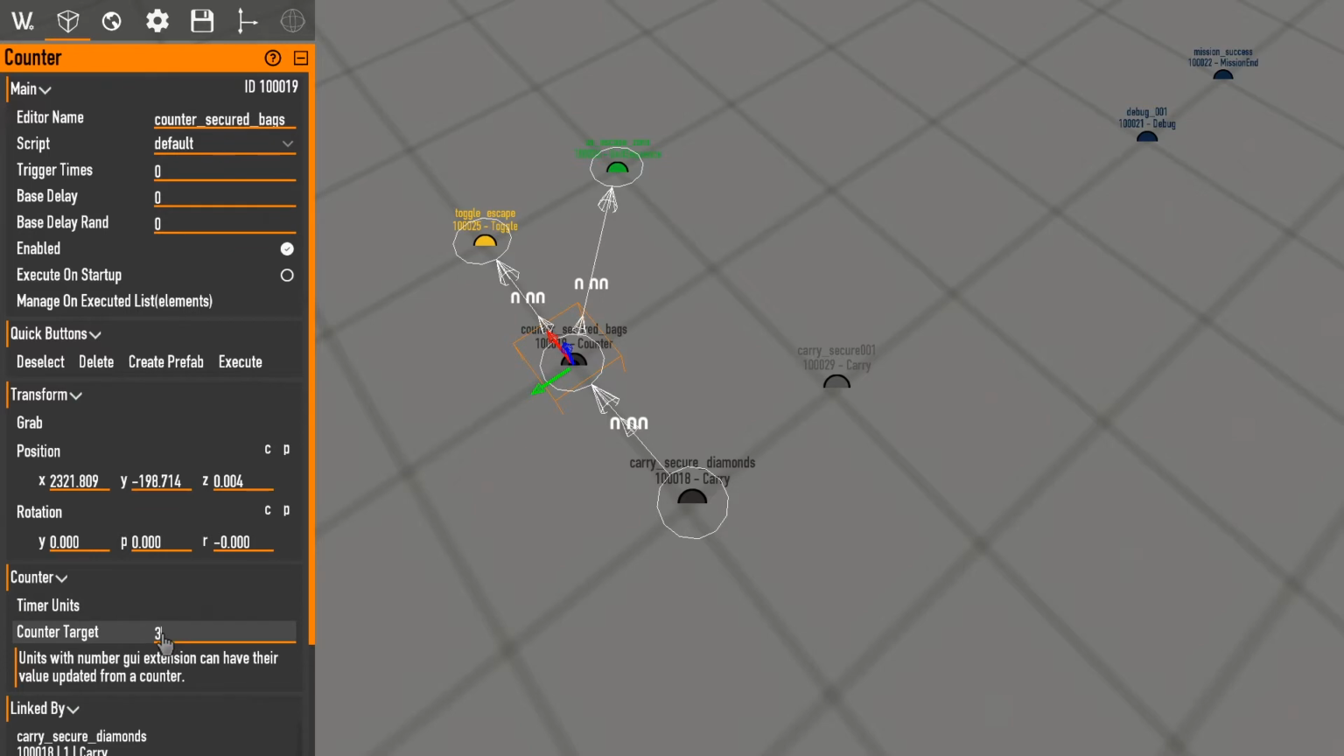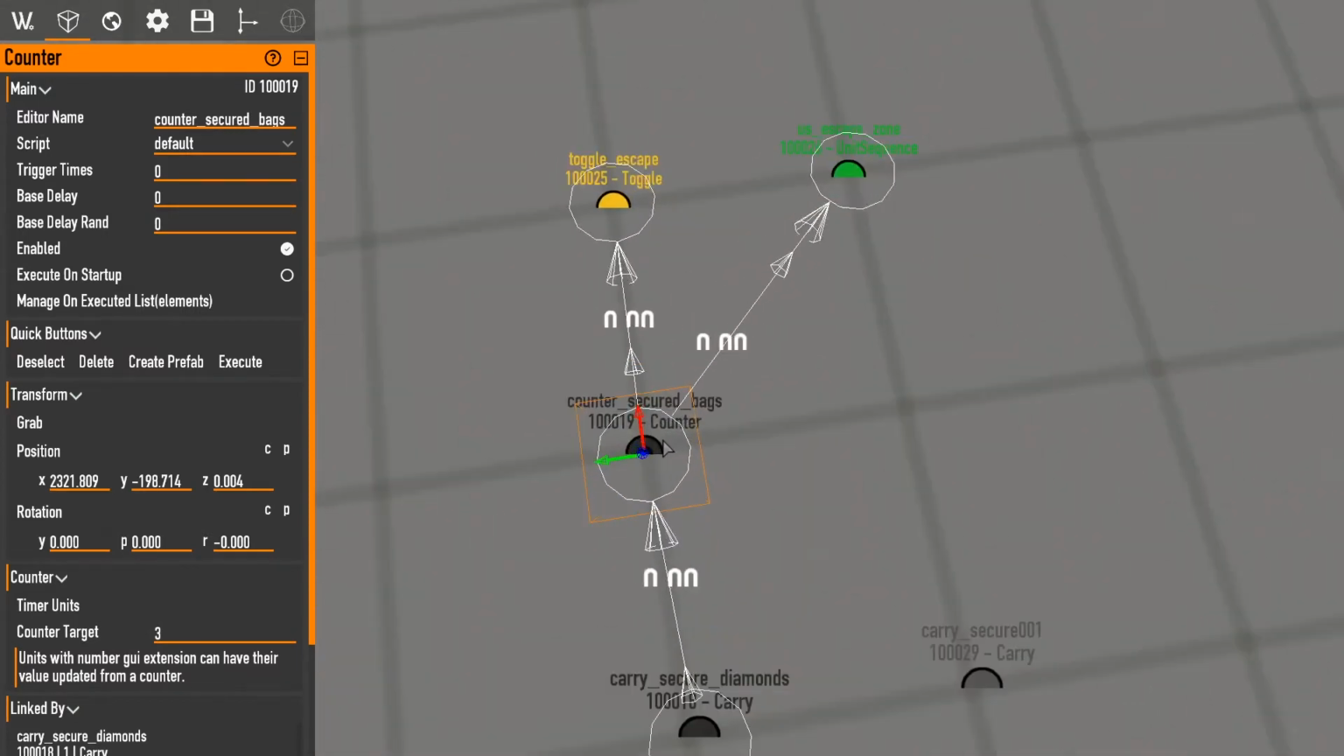Once this counter hits 0, so I put it back in, goes to 2, put it back in, goes to 1, put it back in, 0. Once it hits 0, it itself will execute. So it'll do these two things.